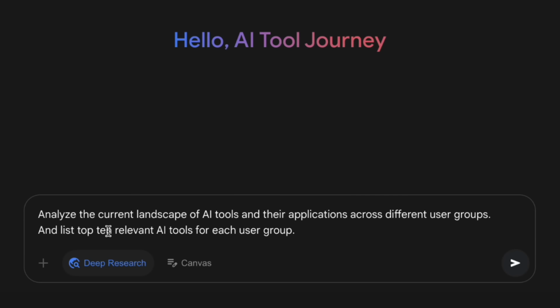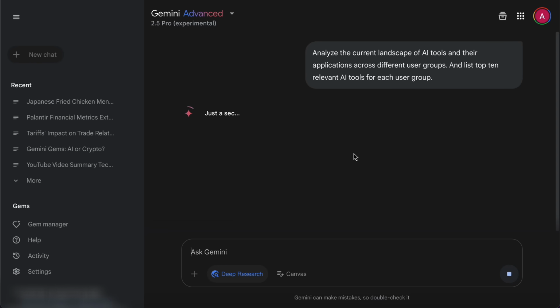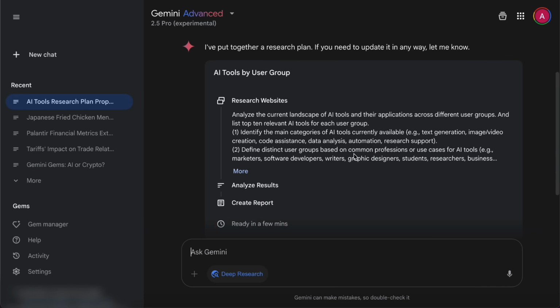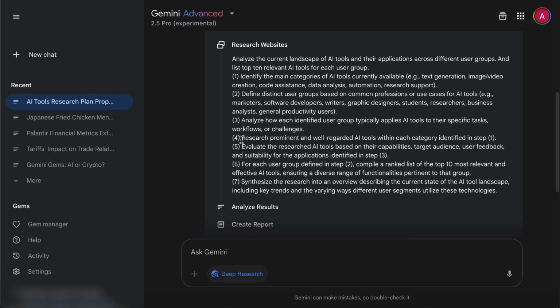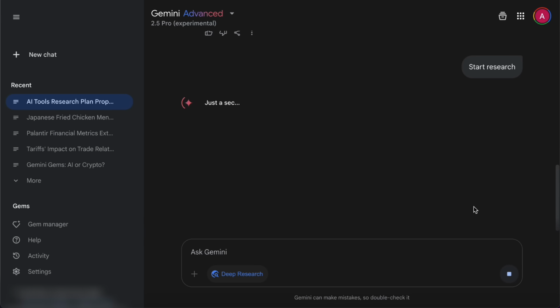Next up, let's try out the deep research feature. Here, I ask Gemini to analyze the current landscape of AI tools, what they're used for, and who the main users are for each one. Before diving into the research, Gemini first shows you its step-by-step plan for how it'll tackle the question, so you get a sense of its thought process. If the plan looks good to you, you can just hit Start Research.